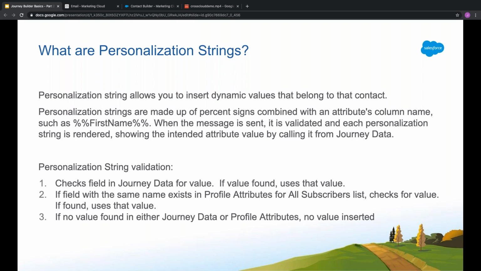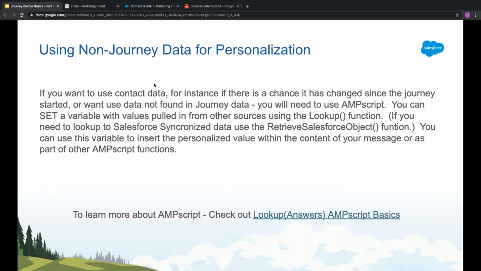Now, this is the important piece. When you enter a contact into Journey, a snapshot of their information is taken and put into the journey data. This is what the personalization strings are going to be referencing. If you want to use non-journey data for personalization, I would strongly recommend that you use AmpScript instead.